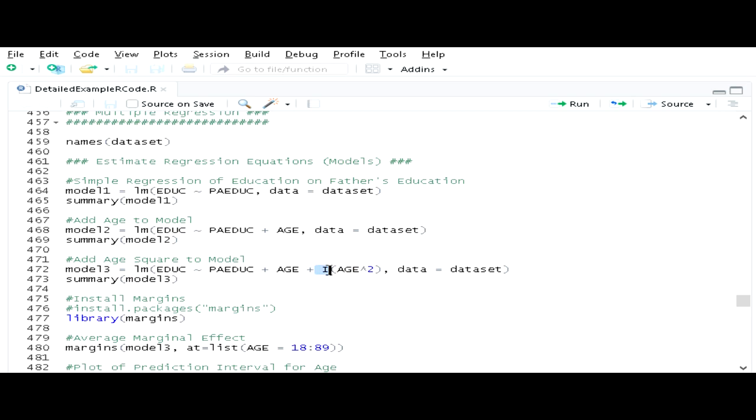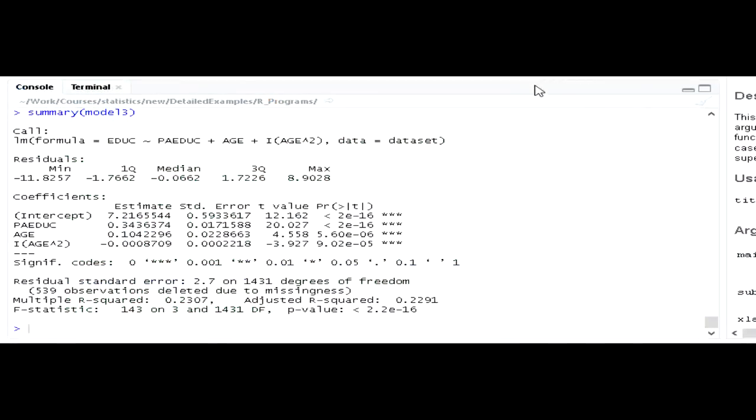And I enter that with this I option, basically. So I don't actually have to make a variable that's equal to the square of age. If I put in this I and then in parentheses the value that I'm trying to create, R will actually do that on the fly, which is very useful. And then again, I'm going to tell it which data set it's coming from. And it's coming from the data frame that I've called data set. And so I'm going to run the model, and I'm going to use the summary command to look at the results.